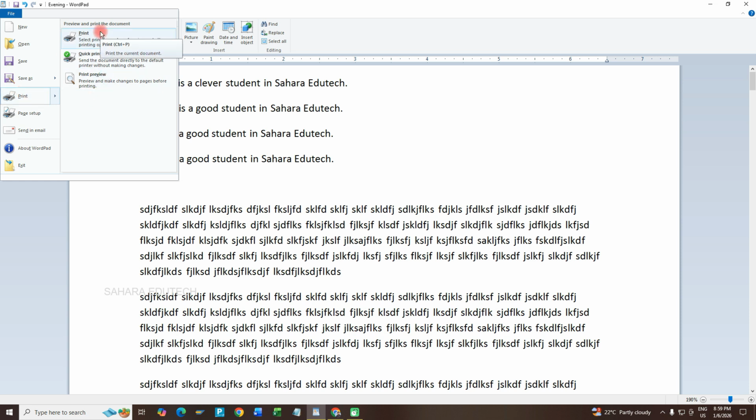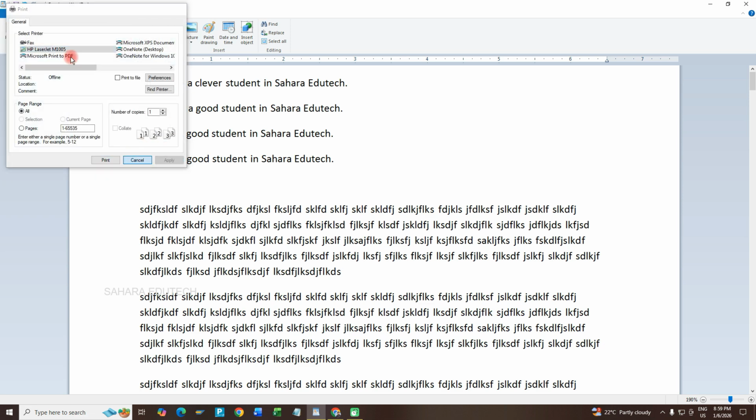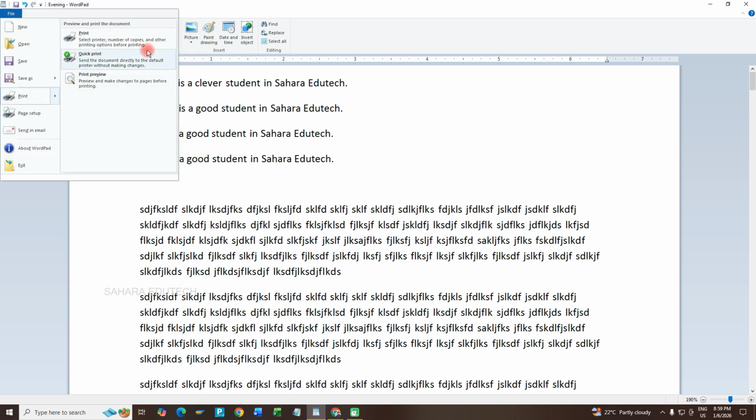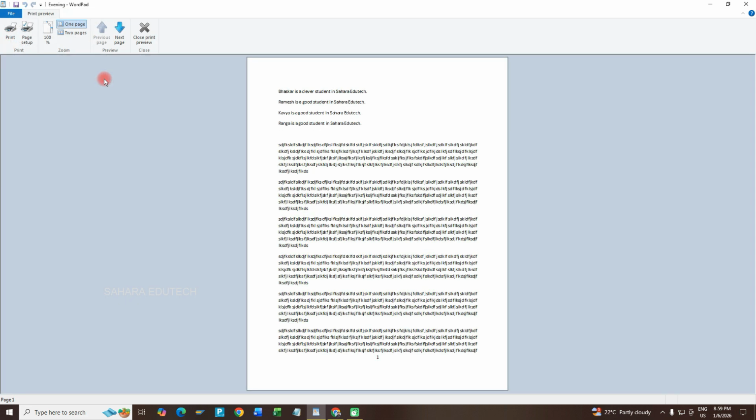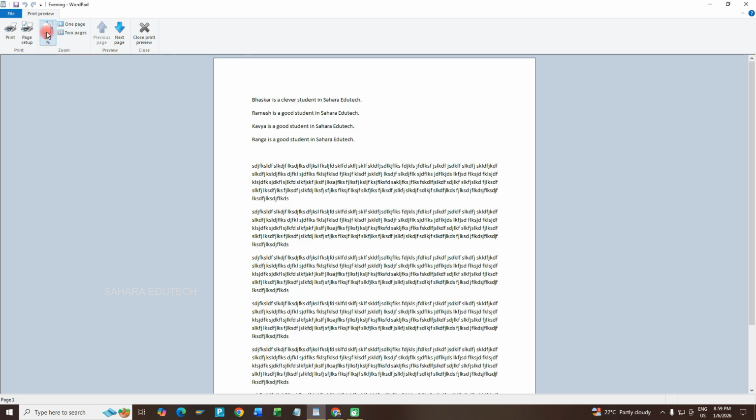Yes, we have learned print and quick print. Don't use quick print there after applying here. Okay, if everything is okay, we can get quick print, but it is dangerous, so my suggestion is to go to print preview first. Print preview means we can see how it will come before going to print. Now we have understood 100%, 1 page, 2 pages, previous page, next page, and close print preview. And if you want 100%, you can click 100%.